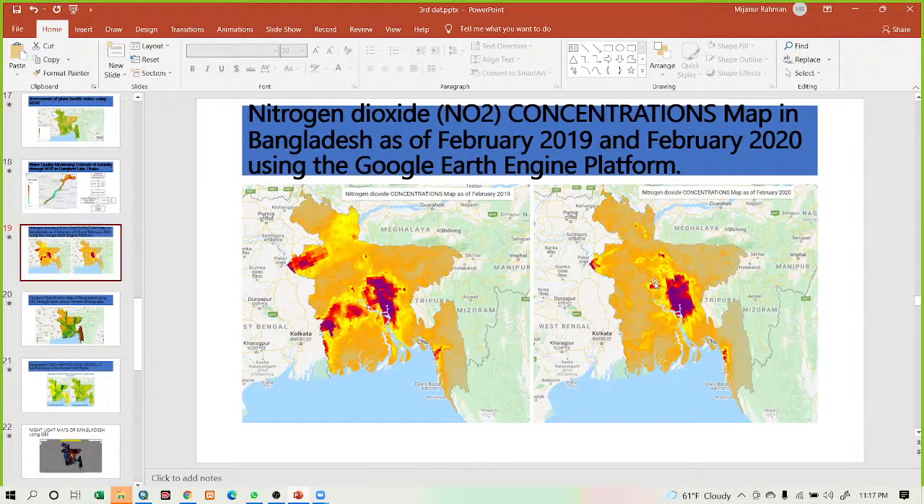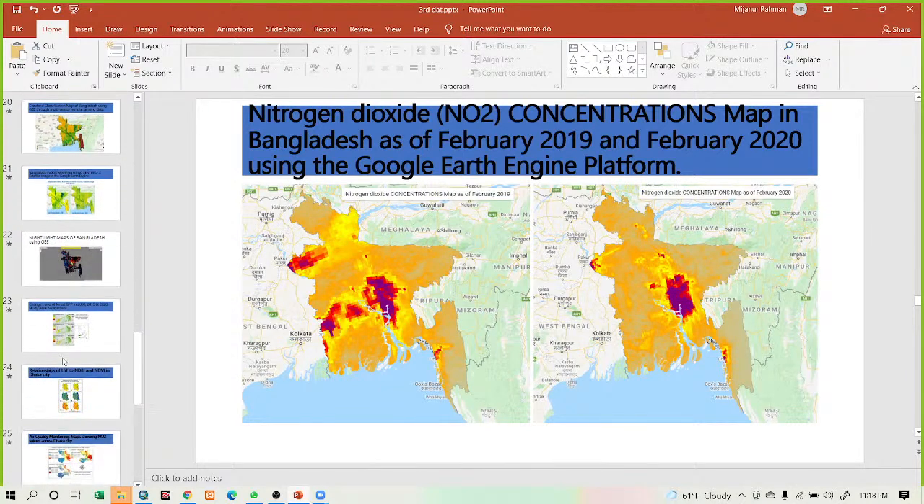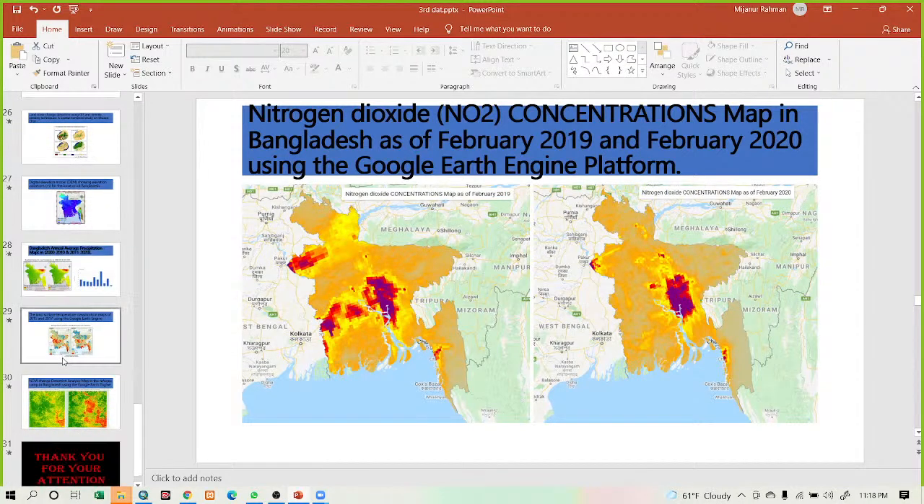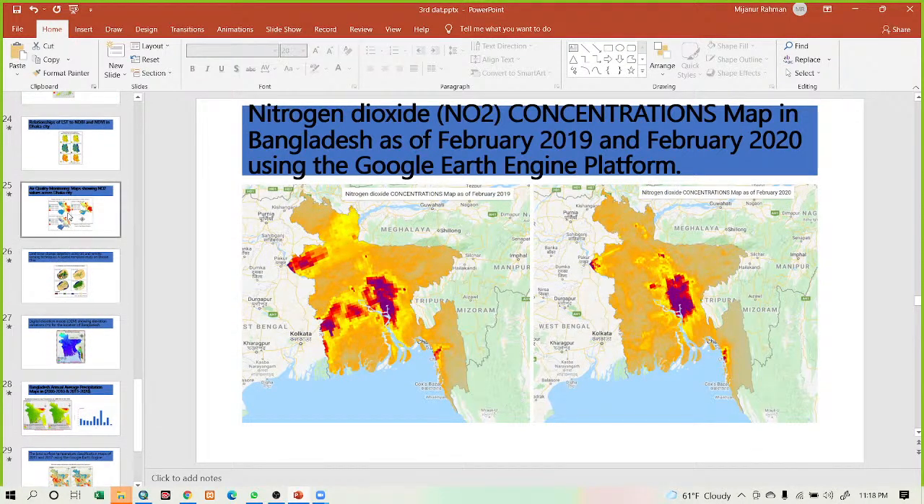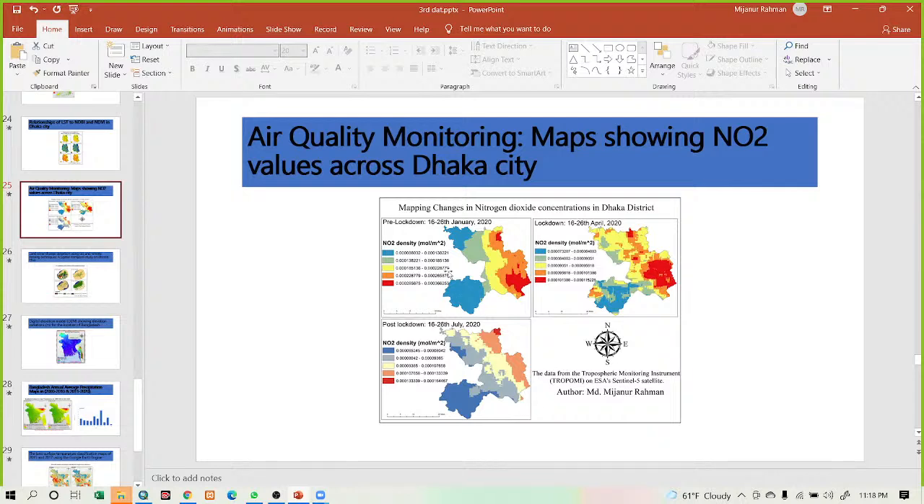this is the nitrogen dioxide concentration map as of February 2019, and we can also work for Dhaka city for the COVID situation time. So you can see this is the map. Here I just put the same code, and then I export this map in TIFF format and make the map layout in ArcMap, and just like this I can get this result.